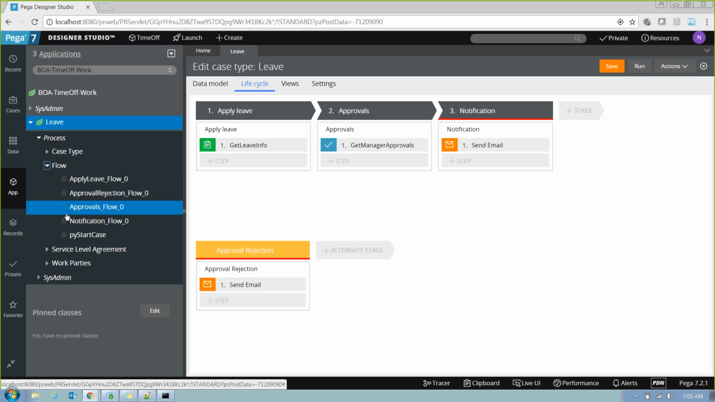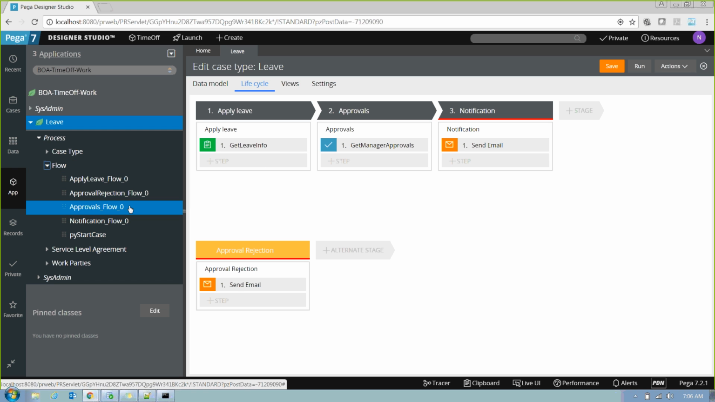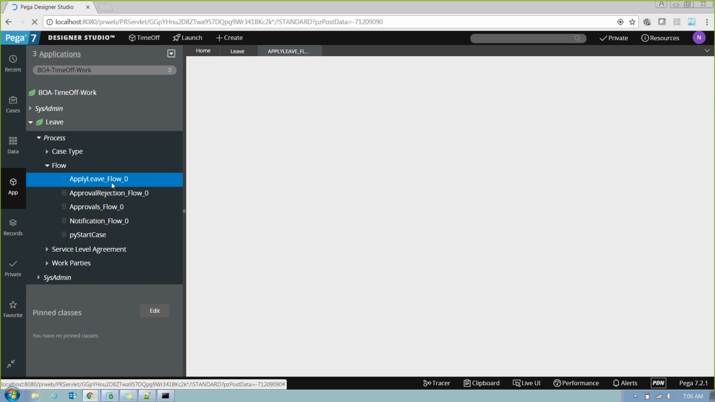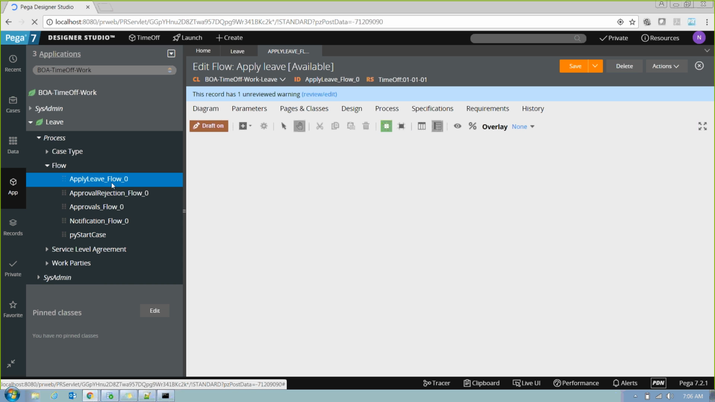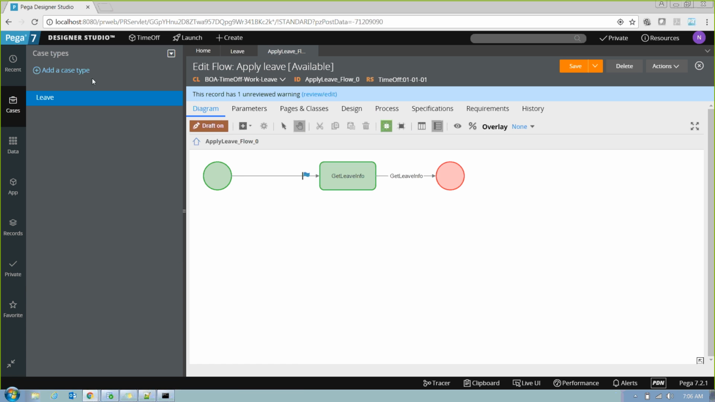Here are your flows. The first one, apply leave flow. Then the approvals flow, then the notification flow, approval, rejection. So we have all the flows here. Let me take the first flow, get leaves info. This is nothing but apply leave. So this is the flow, and this is what is triggering in your stage.